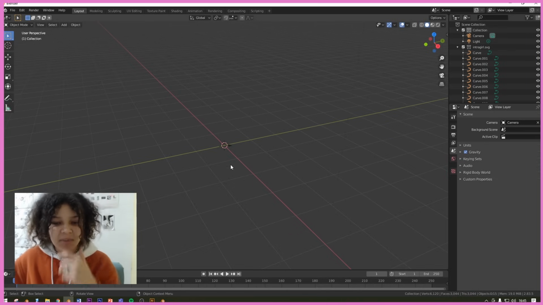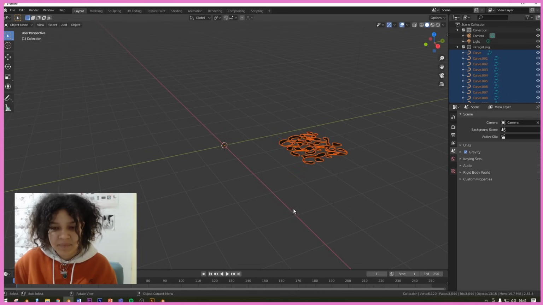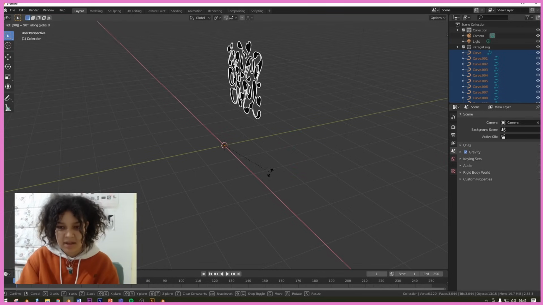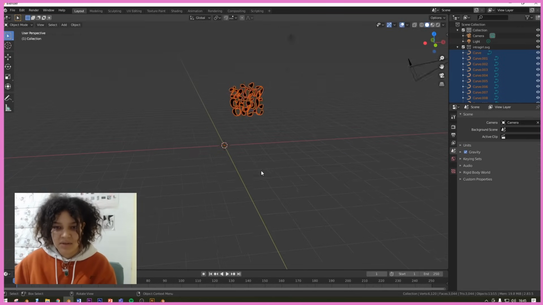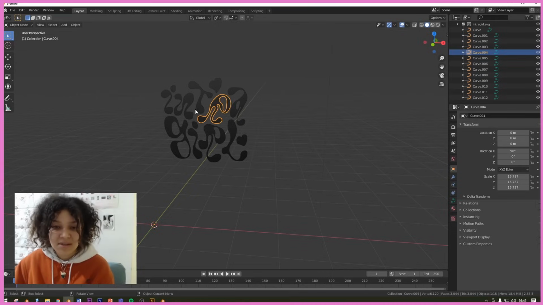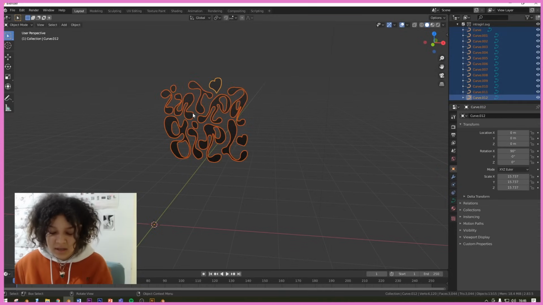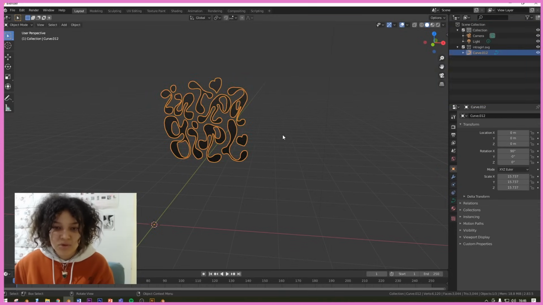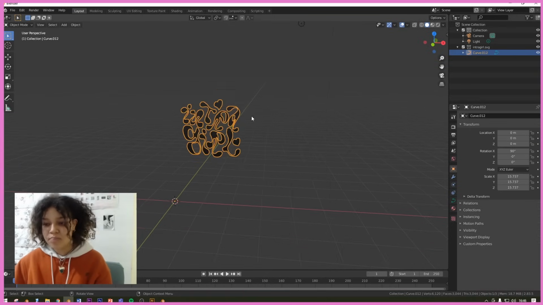Now it's probably going to be really small, so just scale it up a bit. Press R X 90 just to make that facing upwards. So the typeface is still made up of its constituent parts, so just select all of them and hit Control J, and that will join it into one single mesh.